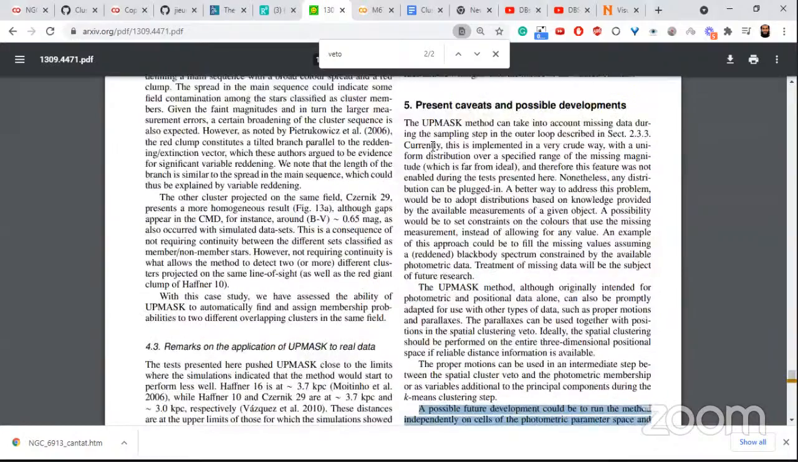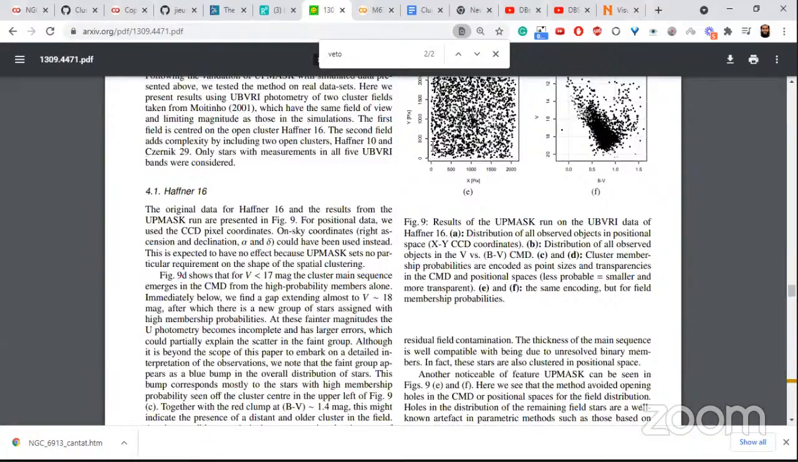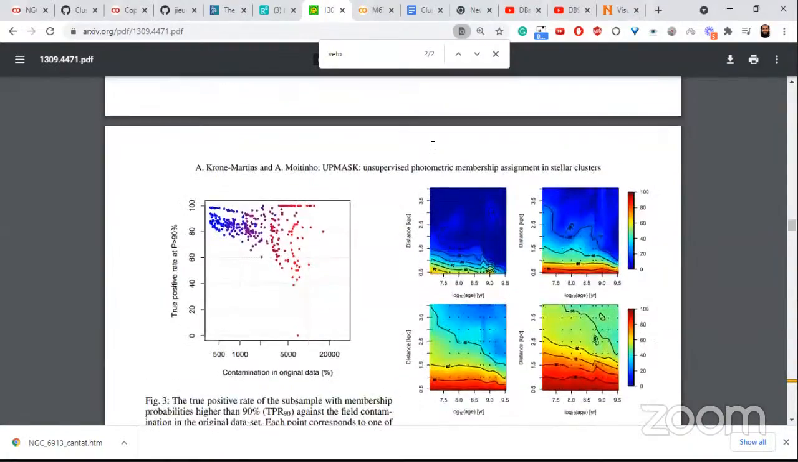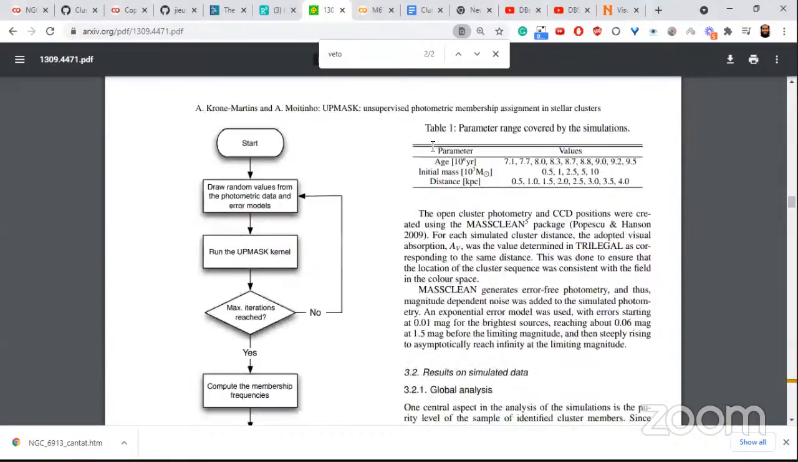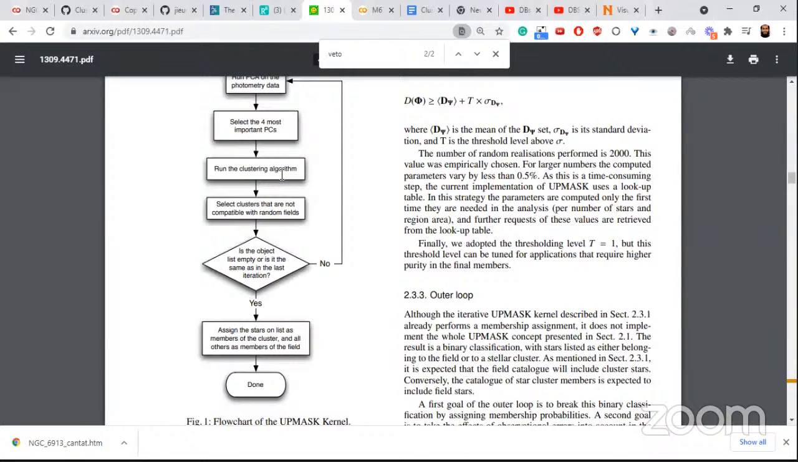So that's what they use in the Upmask. They found the most important components using the PCA, and then they run a clustering algorithm. Then they make 2 or more different clusters, and once they have several clusters, they compare each of the clusters with a uniform distribution. If the cluster matches the uniform distribution, they throw it out. If the cluster doesn't match the uniform distribution, they keep it, and they run the model again and again until they get the same thing several times.